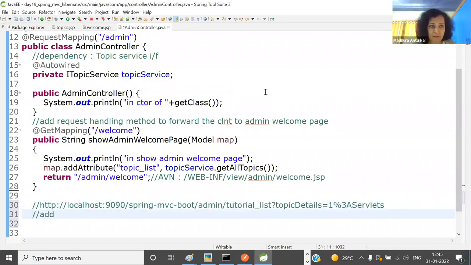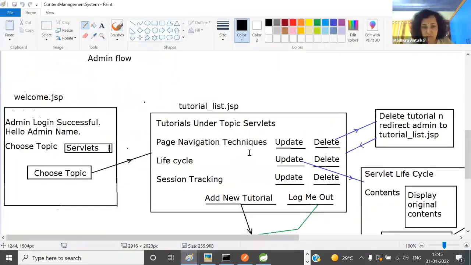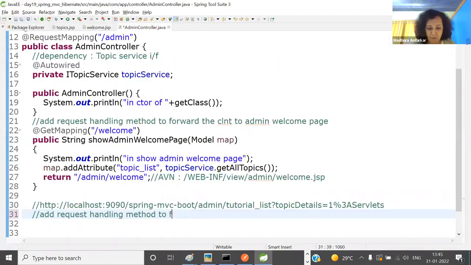Write the comment. You can stop this maybe so that it won't bother you by restarting all the time. Add request handling method. For which purpose? Which page we are building now? This page is already built. So the tutorial list page. To add a request handling method to forward the client to the tutorial list page. And in that tutorial list page, I'm going to require my topic name.